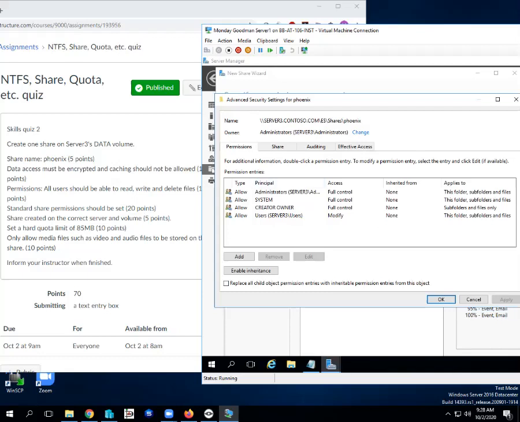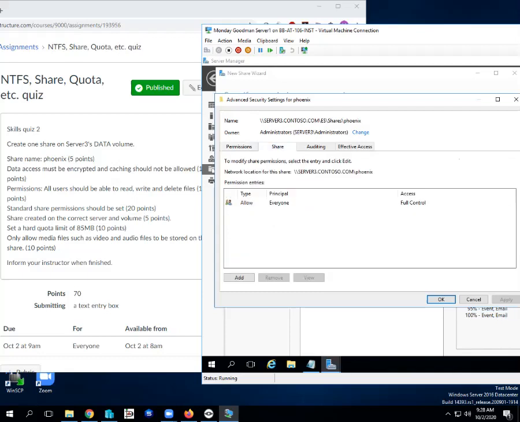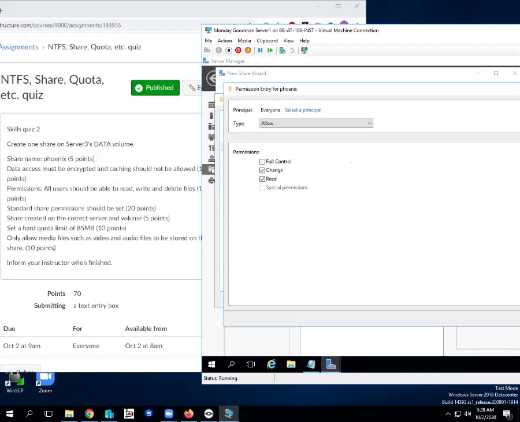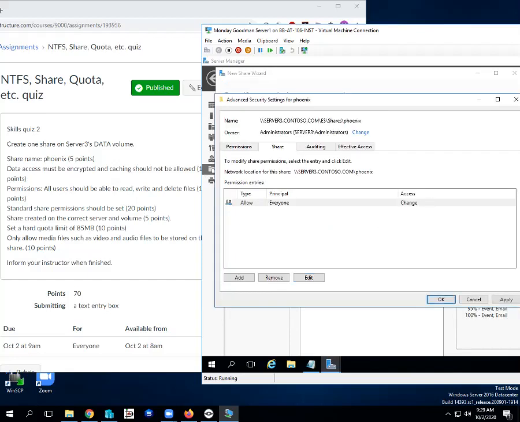That was it. So users must have modify. And then standard share permissions. So if you want viable share permissions, everyone should be set at full control. And you need to add in administrators.